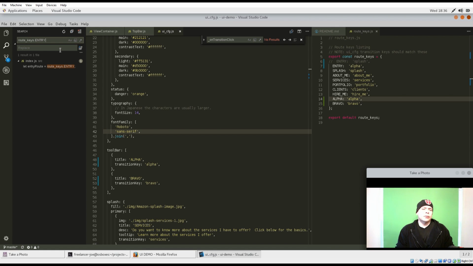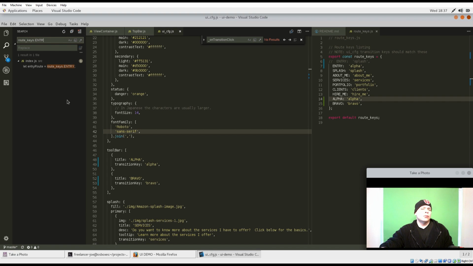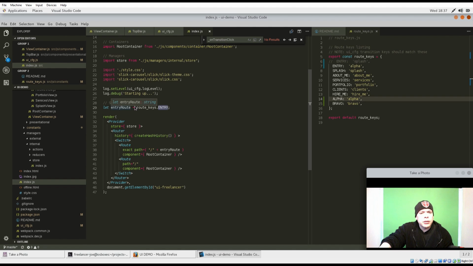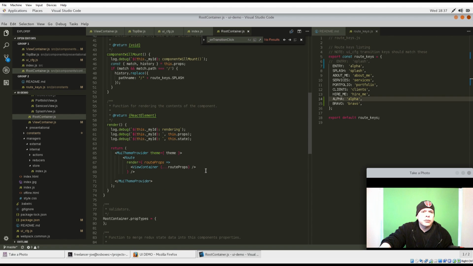Oh, wait a minute. Pretty certain about this. So index comes up. The entry route is the entry route. Switch route exact path goes to that. I wonder if I got that mixed up. Root container. Route props. There we go. That's really sloppy.